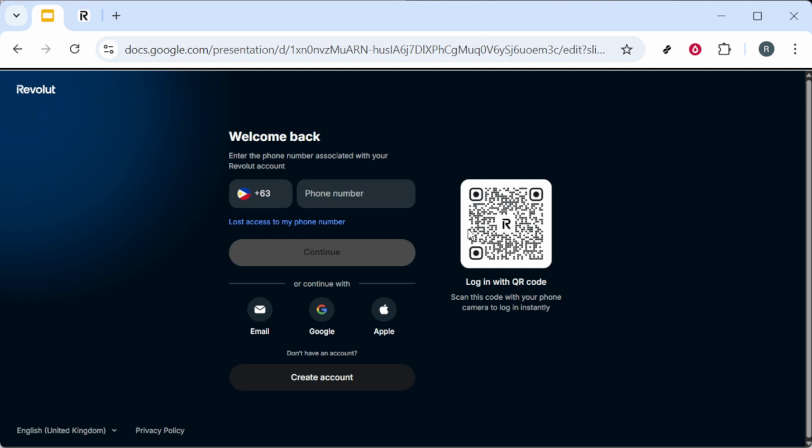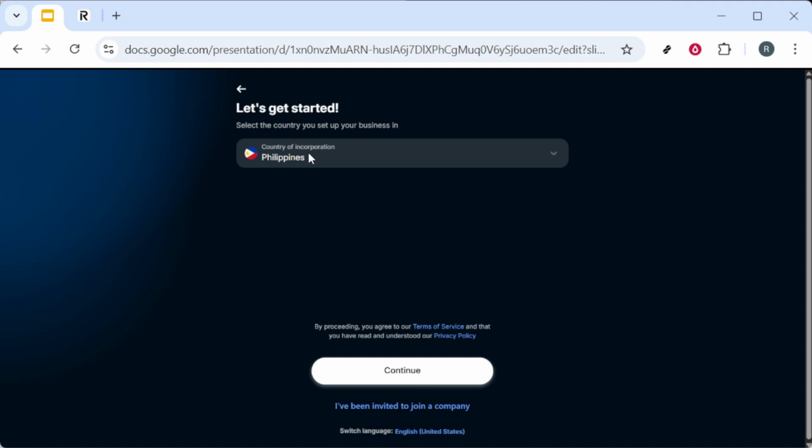When prompted, choose the United Kingdom as your country. This ensures your account is set up under UK regulations and gives you access to the correct verification and business features. Click Continue to move forward.